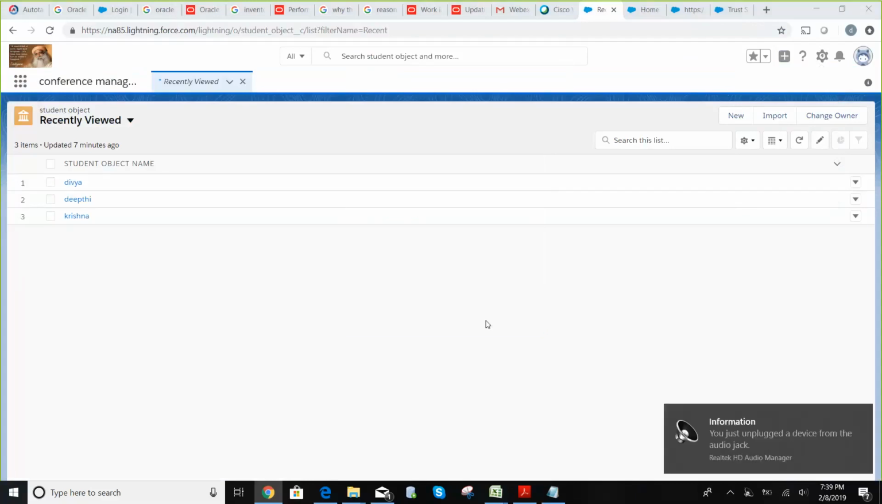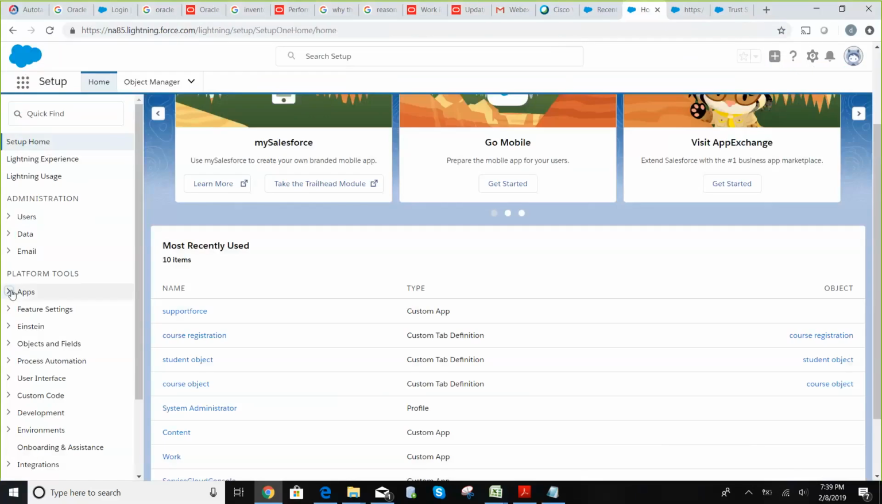Okay, you were creating an app, right? In the app menu. Yes. Yeah, click app manager.